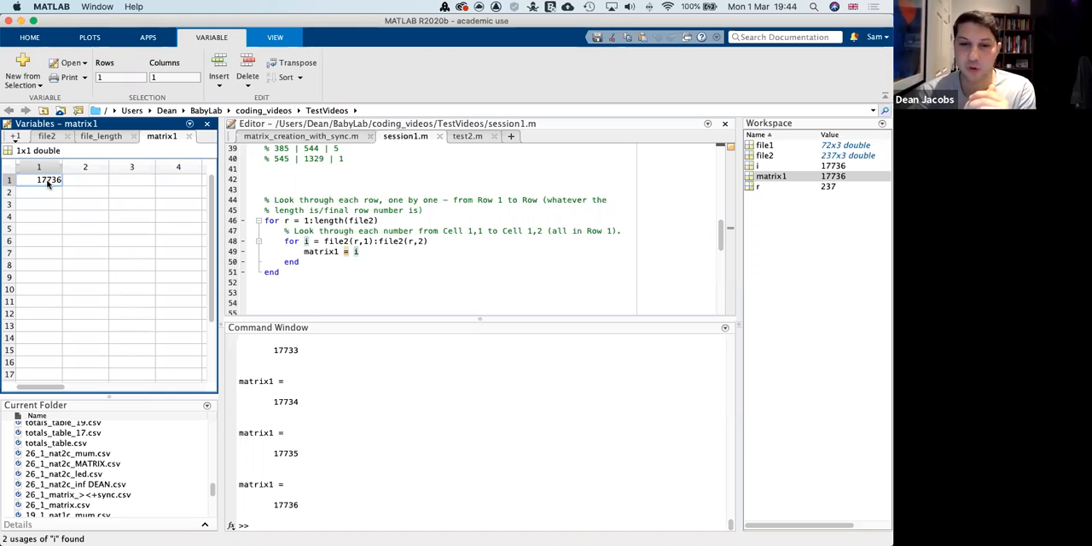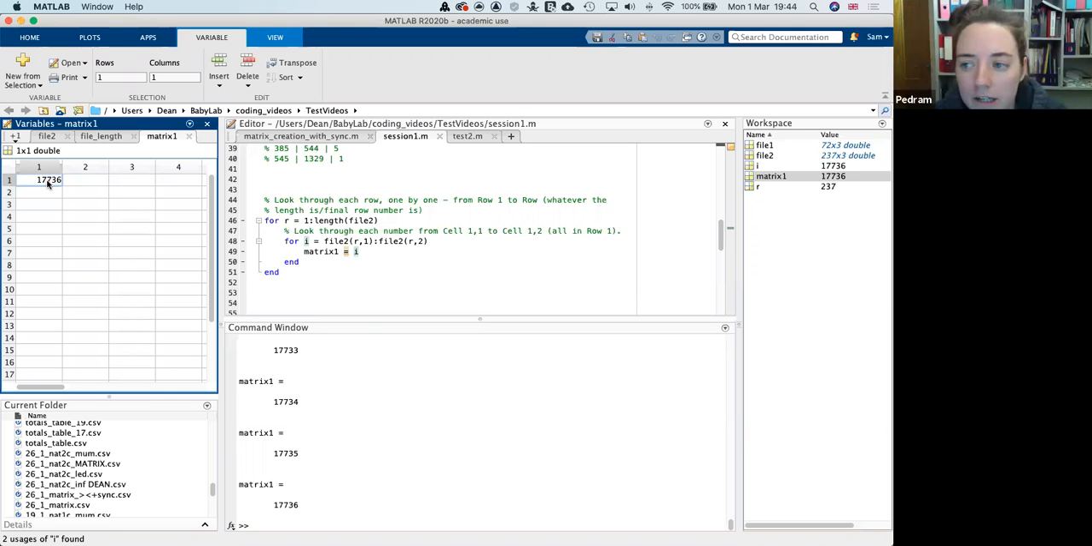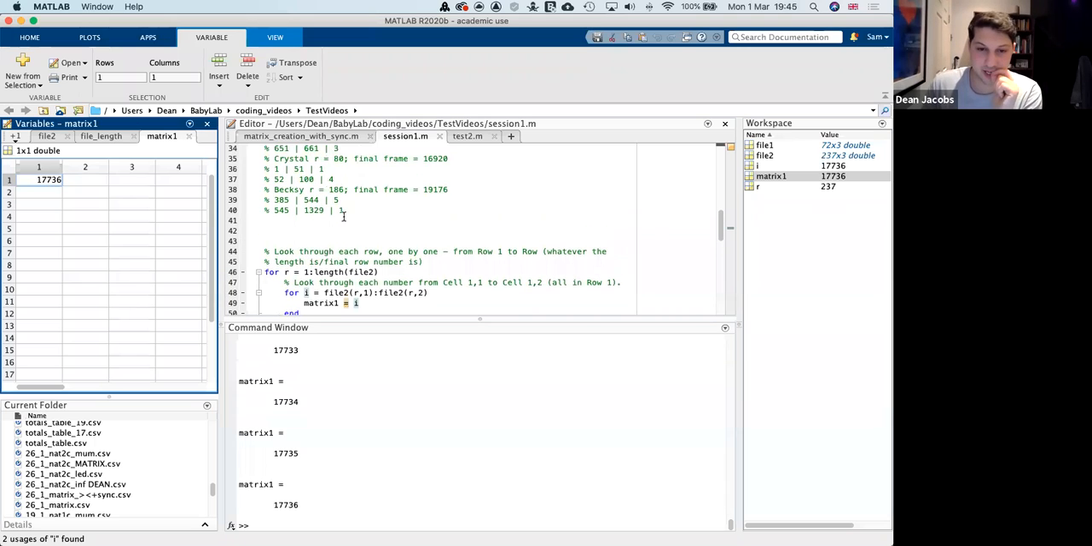Here's a question. What's the final number that you've got in matrix 1 now, both of you? Mine's 16920. Okay.